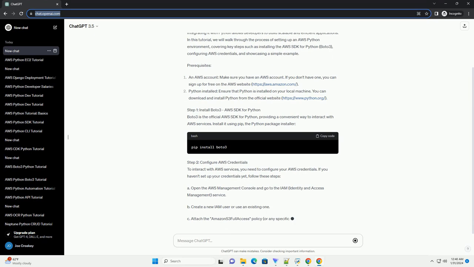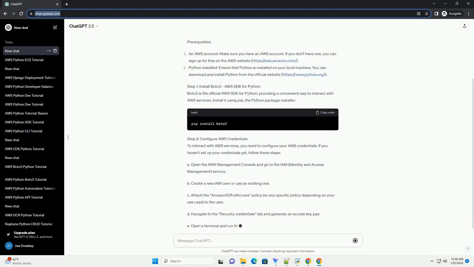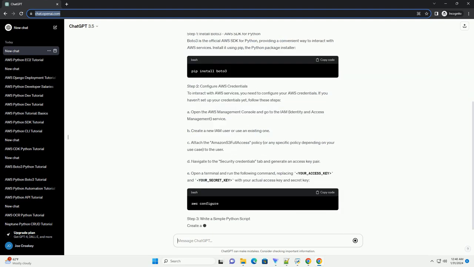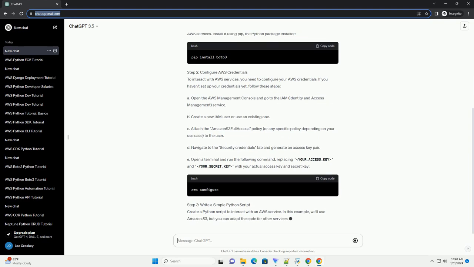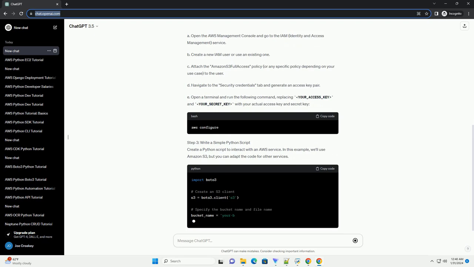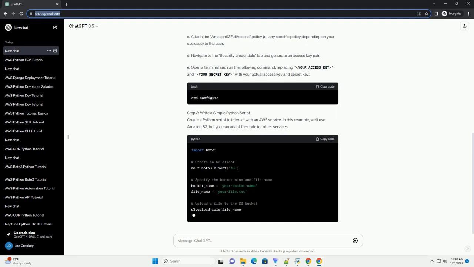example. Prerequisites. Step 1. Install Boto3, AWS SDK for Python. Boto3 is the official AWS SDK for Python, providing a convenient way to interact with AWS services. Install it using pip, the Python package installer.